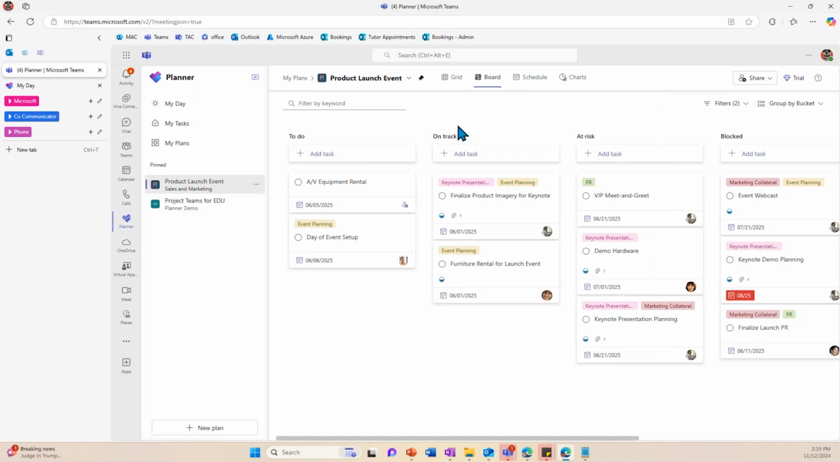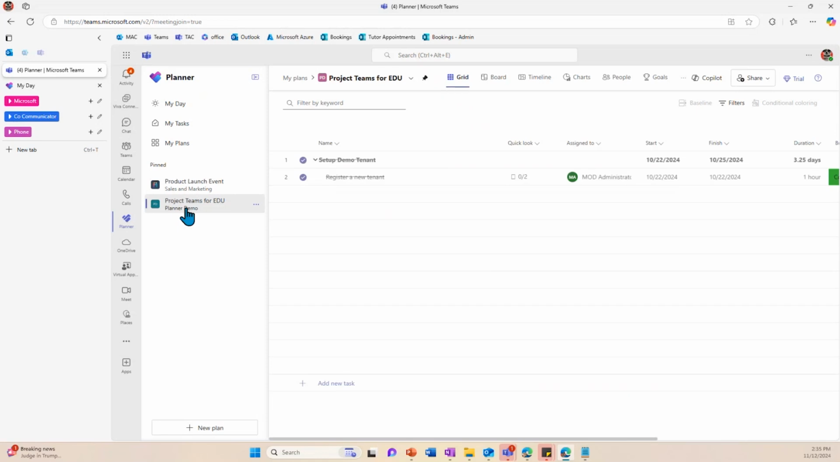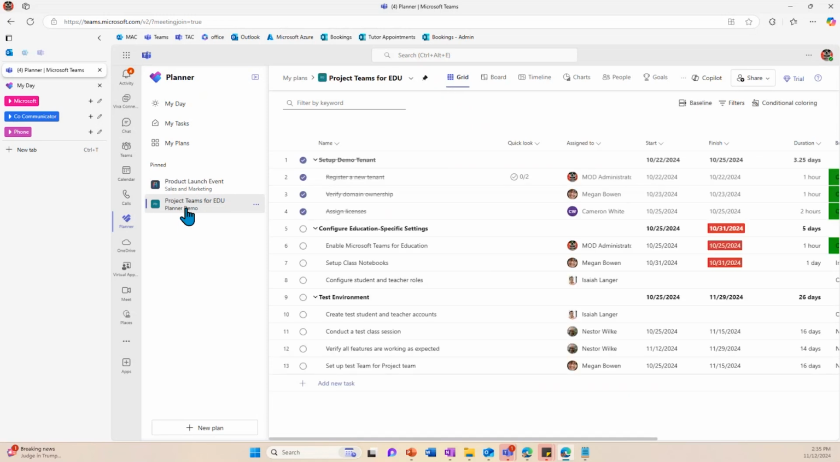So if you're trying to keep track of a very lightweight project and you just need to be able to keep track of a bunch of tasks and assign those tasks to different individuals and keep track of that information, this is a great tool. This is really easy to use and very easy to set up. But if you're looking for something a little more robust with additional functionality, then you'll want to look at the Planner Premium and possibly adding that P3 or P5 license to get that additional functionality.